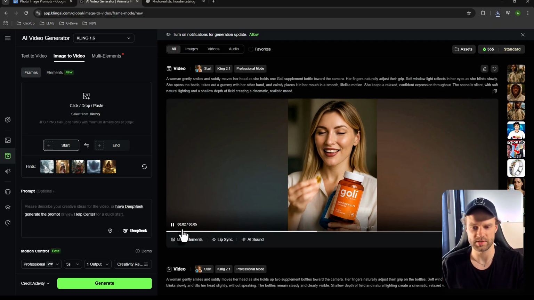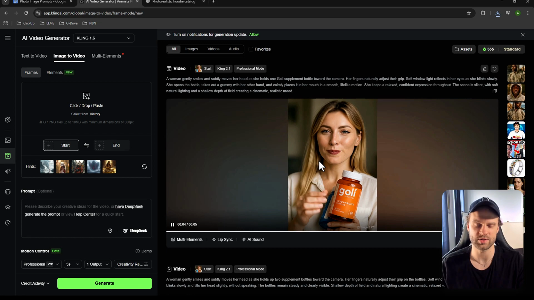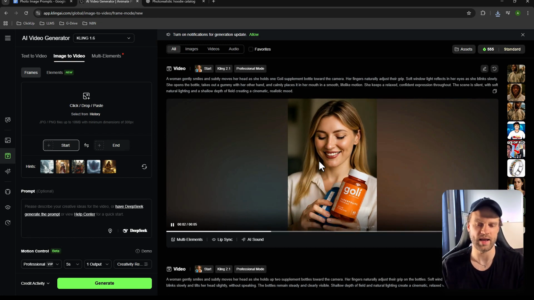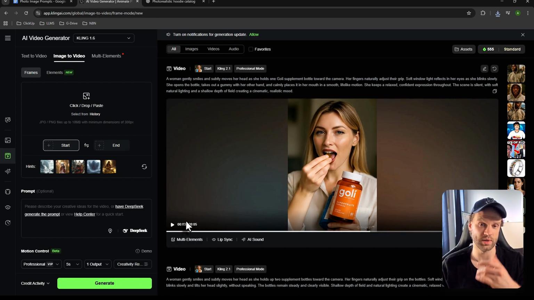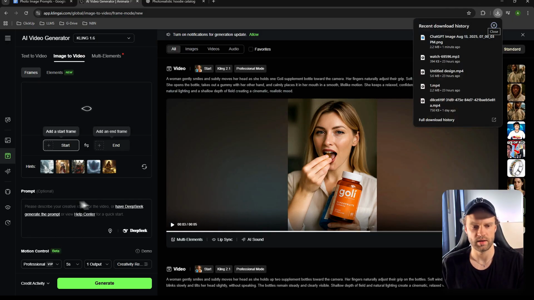And I believe there's, yeah, she's even taking the vitamins. So that's kind of the magic of Cling AI and what it can do, right? So that's what we're going to be using today. To start, I'm going to go to image to video right here, and I'm going to drop the image right here. Now it's going to process.